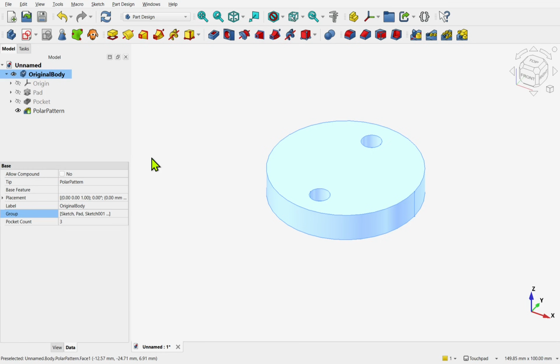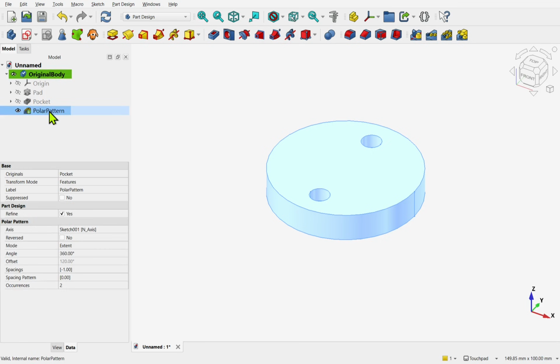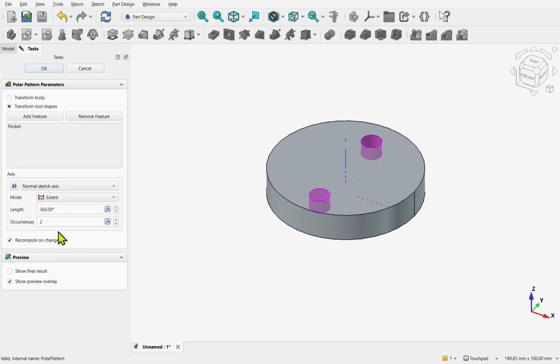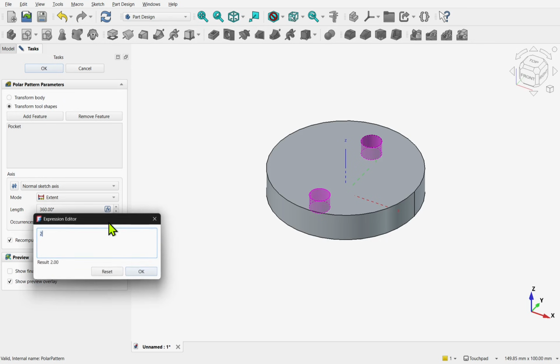Close the property, rig up the polar pattern, double click on it, come down to occurrences. We'll use the expression editor. I'm going to reference the property by using the double chevrons and typing in original body, followed by a second double chevrons, followed by the dot, and type in pocket count.